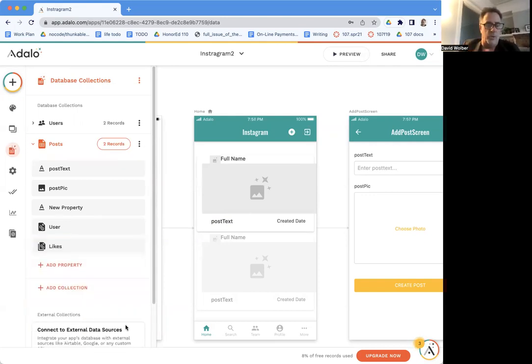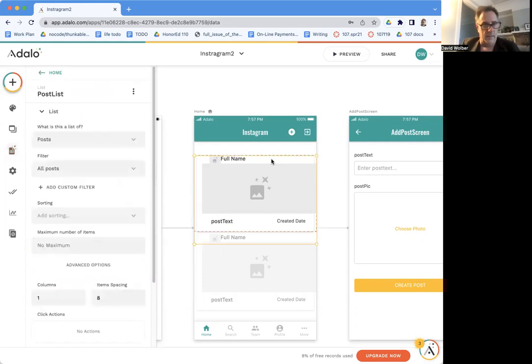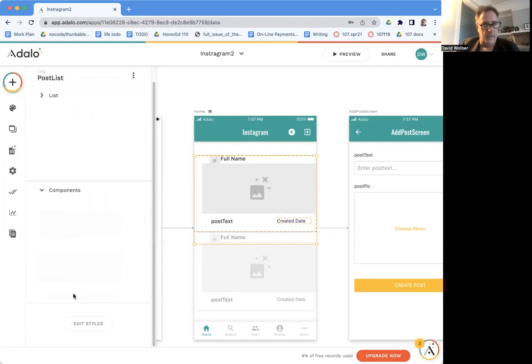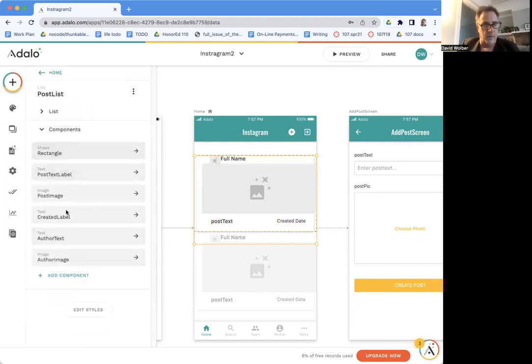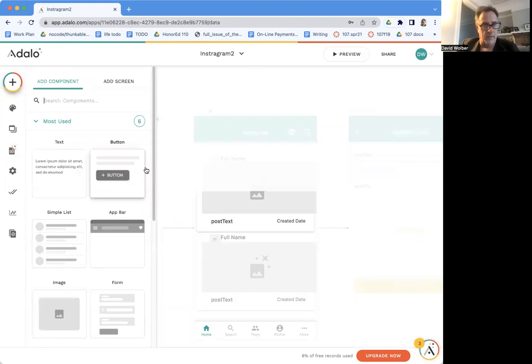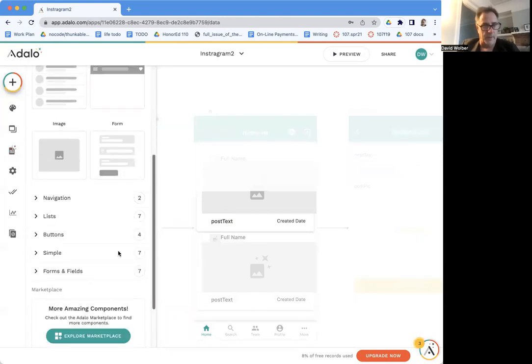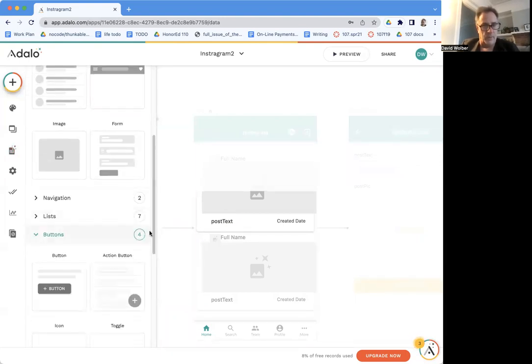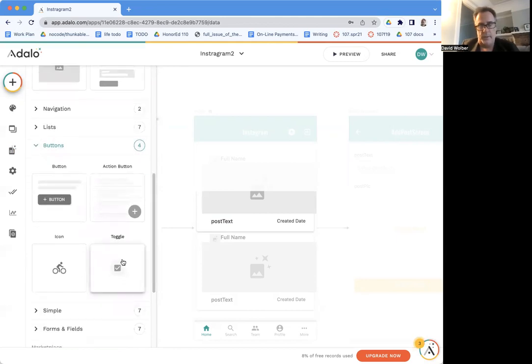Okay, so every post is going to have all these likes. I got my database part in there, and what I need to do is actually add a toggle. So I'm going to go back to my post list. I'm going to go down to my components again, and this time I want to add a component, and I'm going to go into the buttons area, and there's a nice one called toggle, which is exactly what I want, because I want to be able to like or unlike, right?